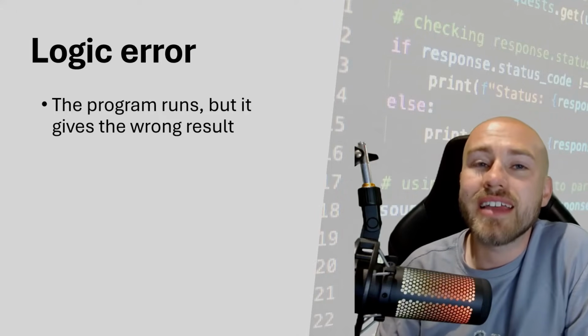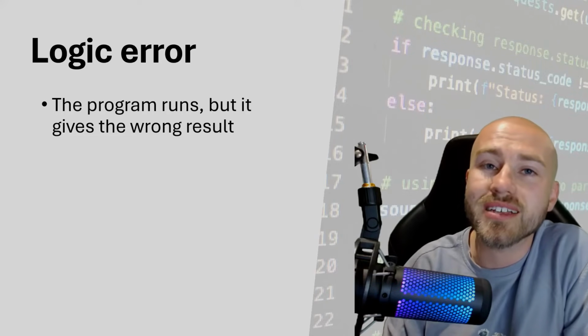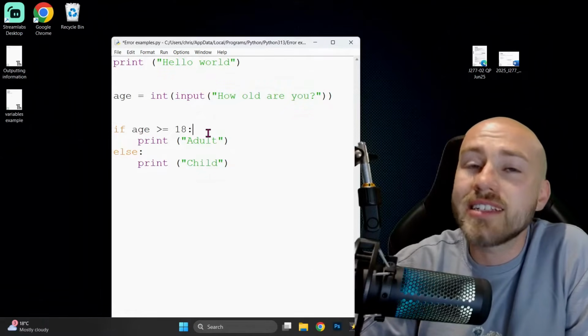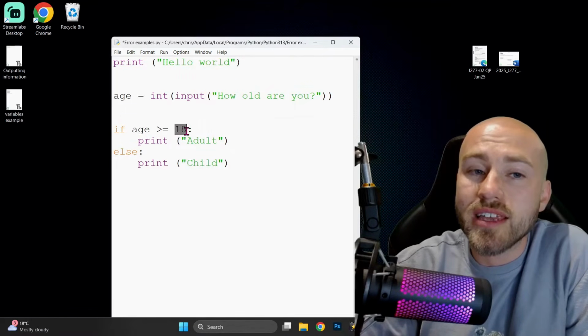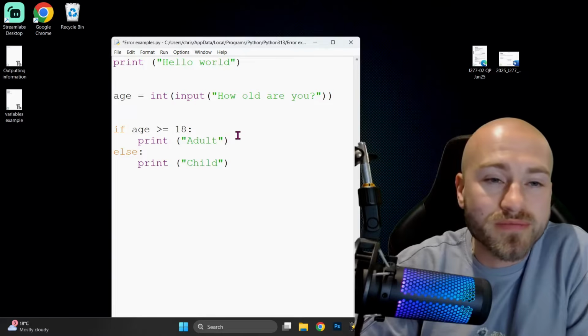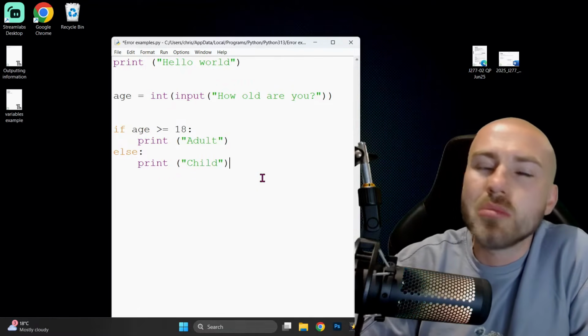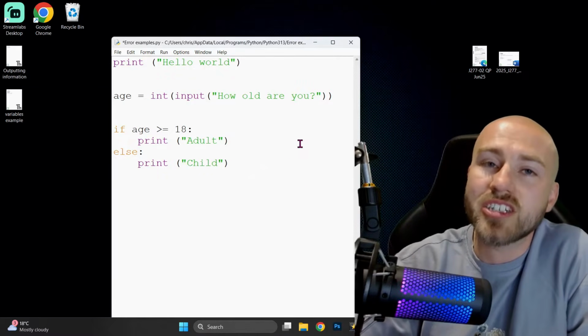This is where technically everything in your program follows the rules of the programming language, so there's no syntax errors, but it doesn't give us the result that we were expecting. This one's going to check if the age that we enter is greater than or equal to 18, so 18 or above. It's going to display the message to us, adult. But if it's anything else, which means if it's under 18, it will display the message child to us.